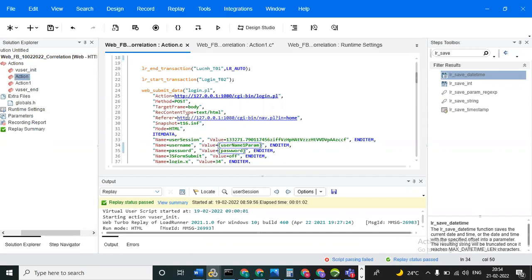And web reg find we already know, right? From the text verification point of view, we use web reg find to validate the correct response. And web image check will also be there. We know, right? To validate the response we can use web underscore image underscore check. And web submit data and web submit form are completed.